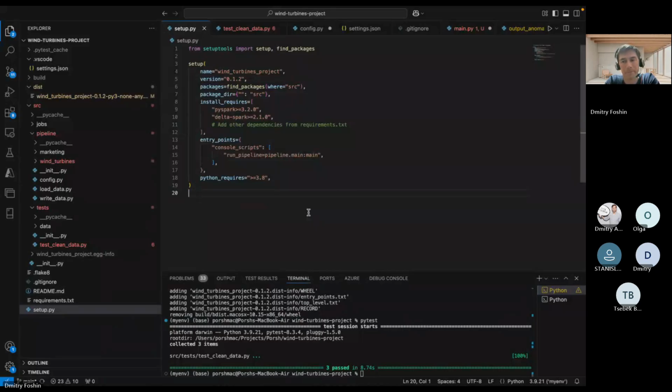Okay, thank you. How do you test your code locally in a real project when you have all your data in Databricks in Unity Catalog? How do you test it? How do you connect from your local VS Code to Databricks?